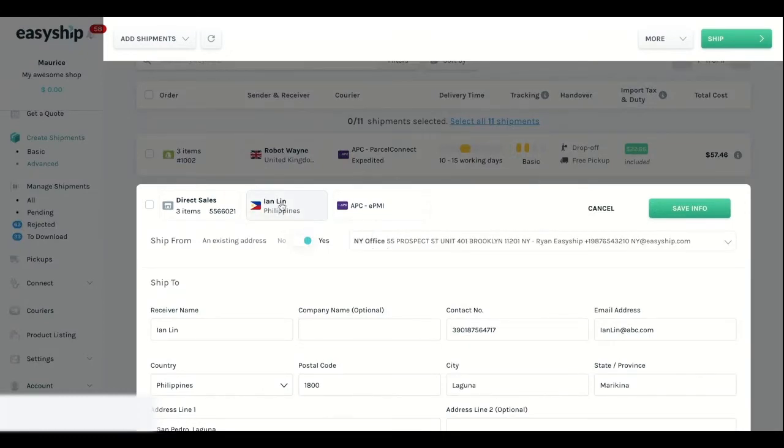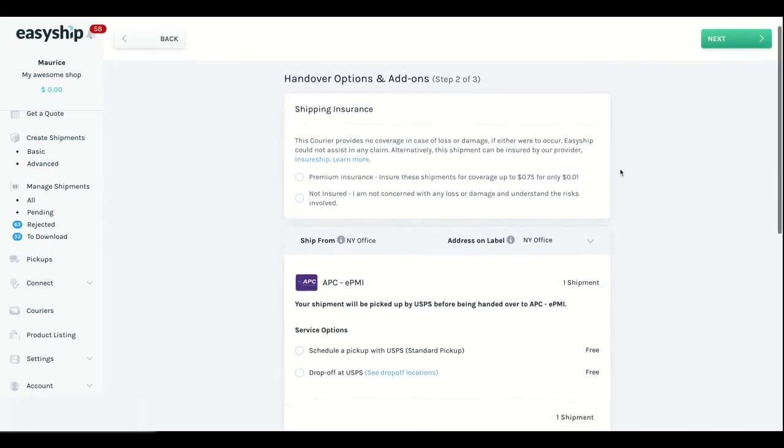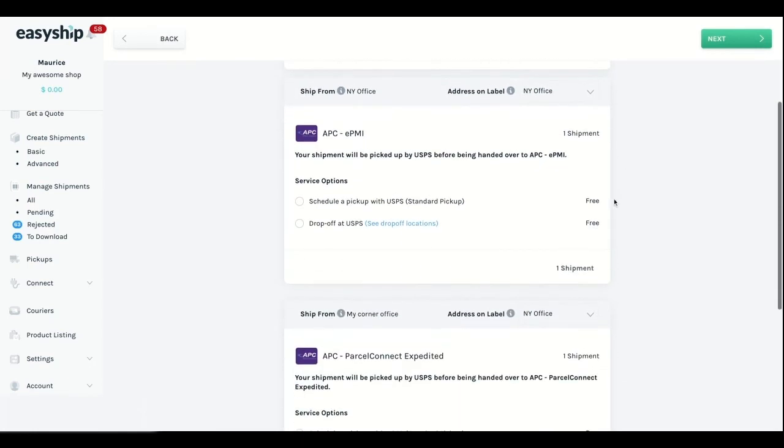What you can do is ship two shipments from different addresses. Select the two shipments on the left, click Ship in the upper right corner. Now you'll see that the shipments are grouped by origin. This makes it easier to handle these multiple shipments at once.